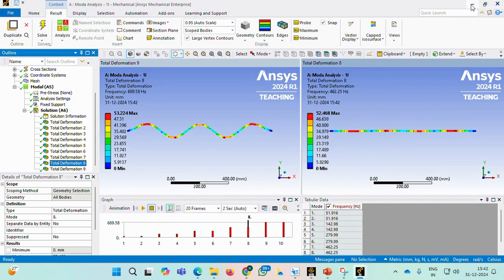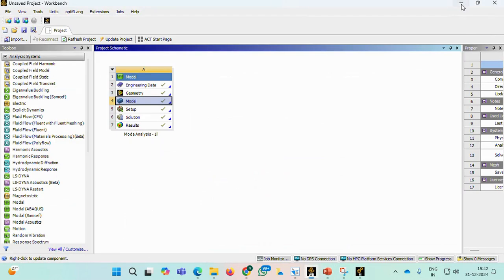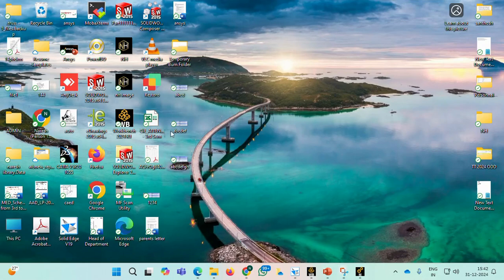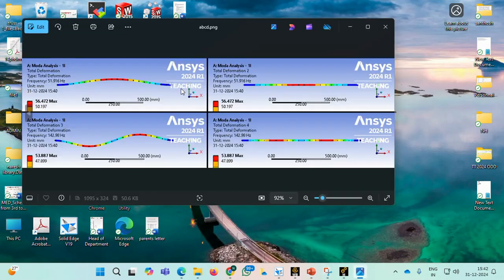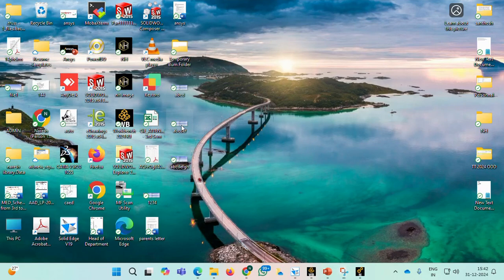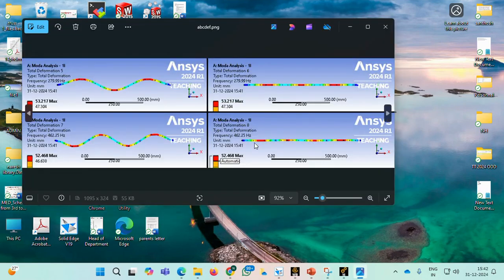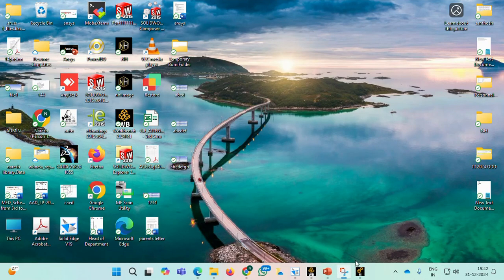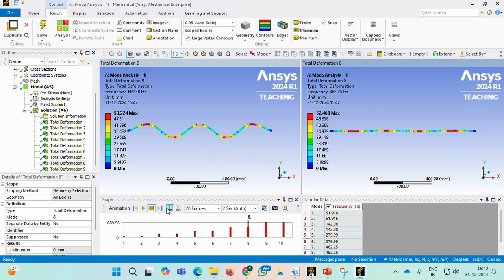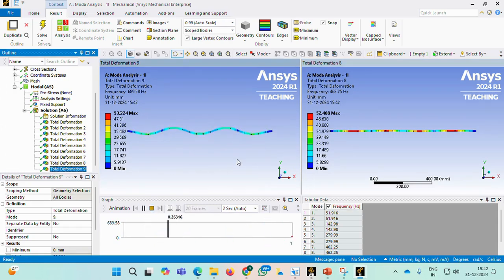Now you can go back to the screen. Here you can see this. All 4 results in a single sheet. This is the first one and second one. If you want to play the animation, you can play the animations.